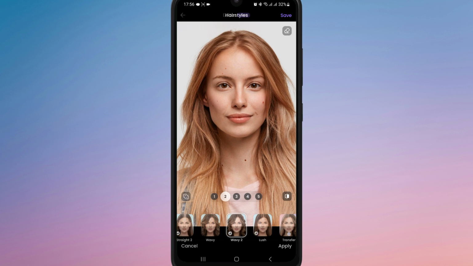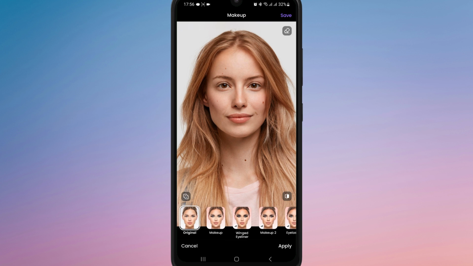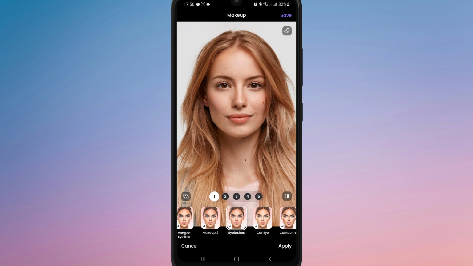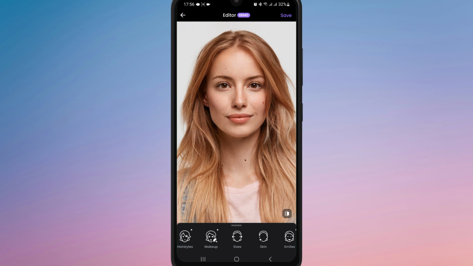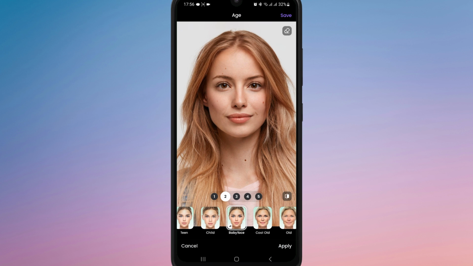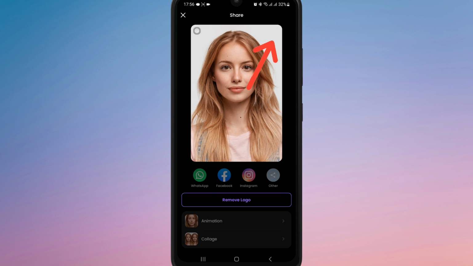Some filters may be locked under the Pro version, but there are still plenty of free options available that you can try without subscription. After applying the filter, if you like the result, tap on the save icon in the top right corner to save the edited photo directly to your gallery.